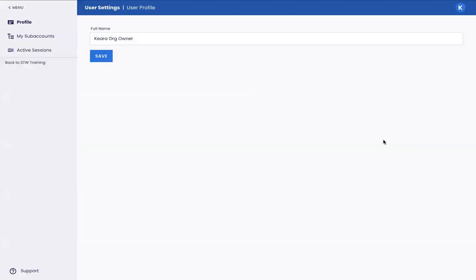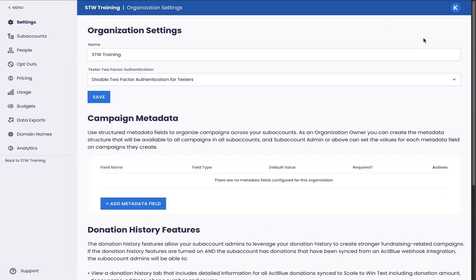I'm the organization owner for my Scale to Win Text account, and I've just logged in. I've already registered for my sending phone numbers, and now I want to get a few features set up before sending my first text campaign. I'm going to start by navigating to my initial in the top right corner, clicking and selecting Organization Settings. This is visible to me because I'm an organization owner in this account.